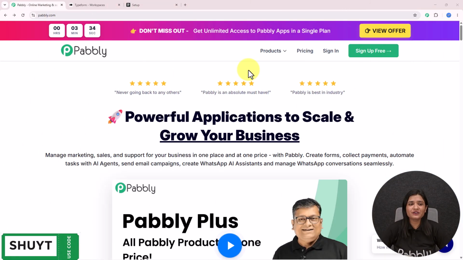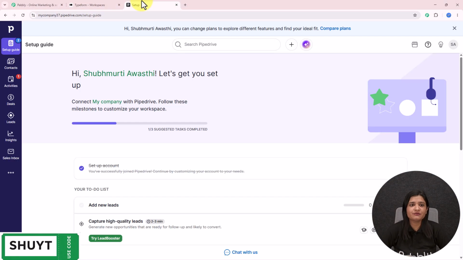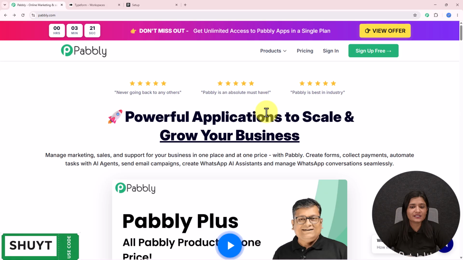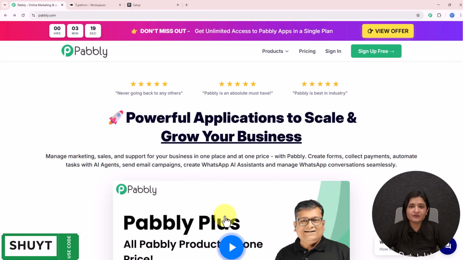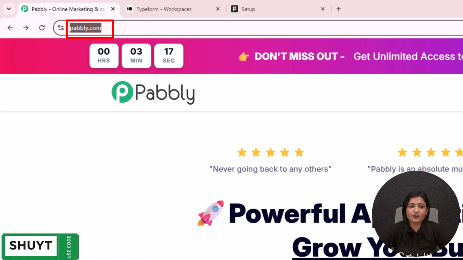Here in this video, we are going to see how we can build the connection between Typeform and Pipedrive in such a manner that whenever there is a new form submission, automatically a contact is created in my Pipedrive account. For this, we are going to build the connection between these two applications using Pabbly Connect. This is the landing page of Pabbly, and you can visit this simply by typing pabbly.com in the browser.